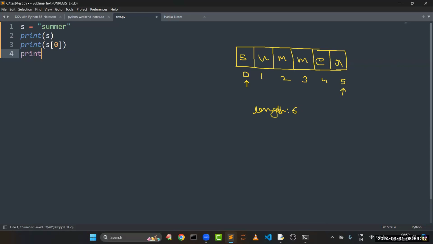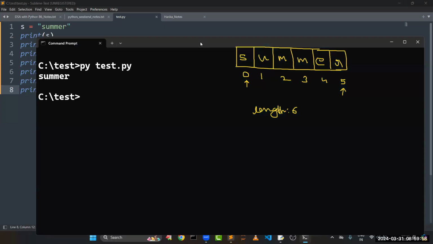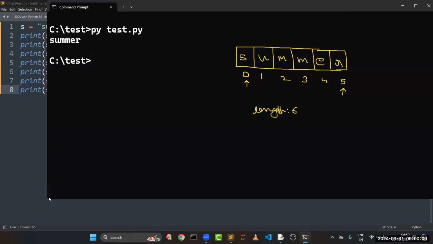S. Sir, can I print S of 1? We will get U. Can I print S of 2? We will get M. Can I print S of 3? We will get M. Can I print S of 4? We will get E. Can I print S of 5? We will get R. Like that we are going to get. Sir, if you want, let us execute in parallel so that you can feel comfortable.